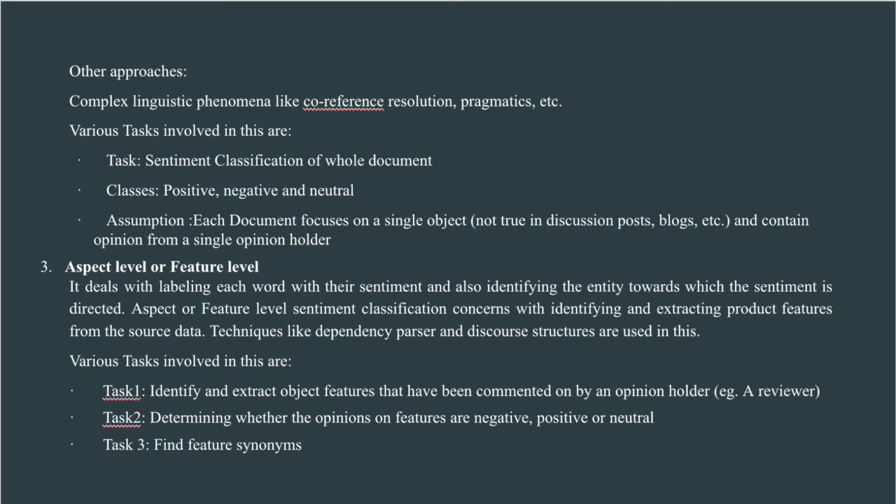So this is the continuous slide. Other approaches handle complex linguistic phenomena like coreference resolution, pragmatics, etc. Various tasks involved in this are: sentiment classification of the whole document. Classes: positive, negative, and neutral. The assumption is that each document focuses on a single object, which is not true in discussion posts, blogs, etc., and contains opinion from a single opinion holder.